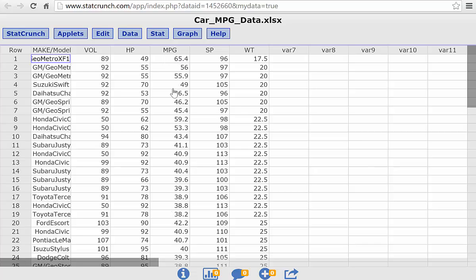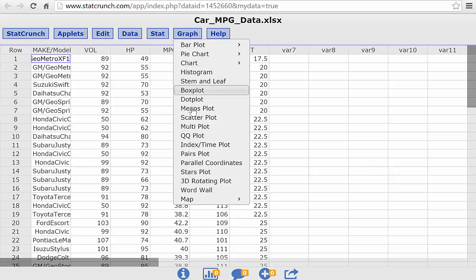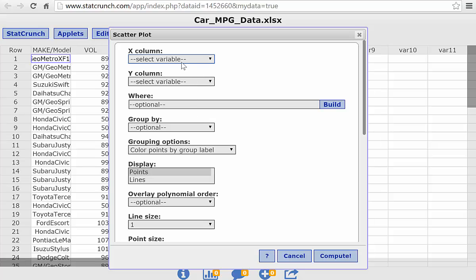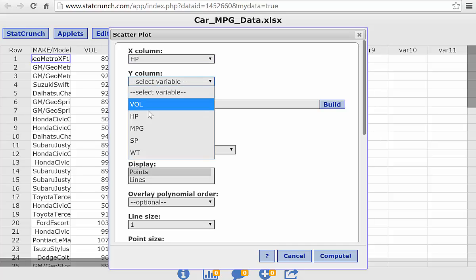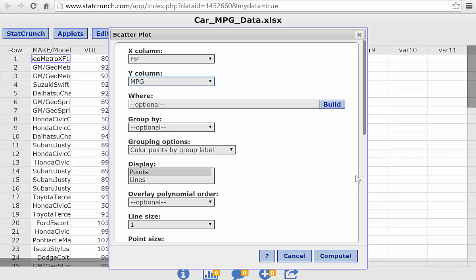Now, something that we expect is that as the horsepower generated by the power plant for this vehicle increases, we would expect that the fuel efficiency would decrease. It requires more gas to produce more power. So let's look at the graph. We'll click Graph, Scatter Plot. We're thinking that horsepower will have an effect on the fuel efficiency in miles per gallon.